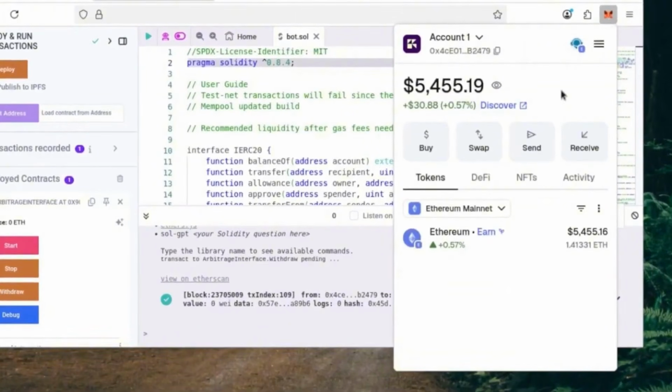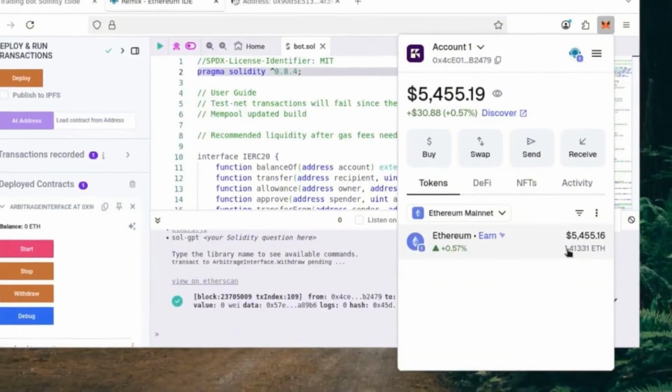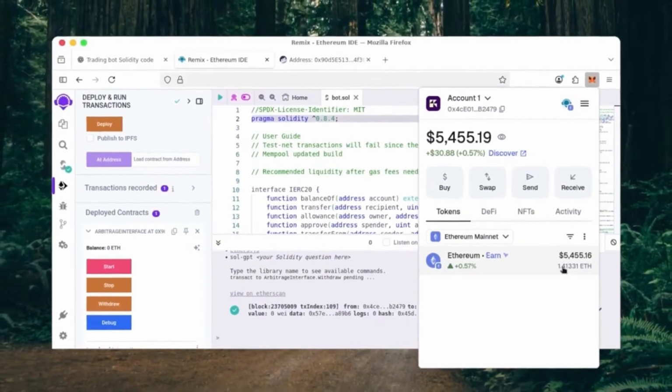There it is. These results can fluctuate depending on network traffic. I normally run my bot for weeks, but this is just to showcase what it can do.